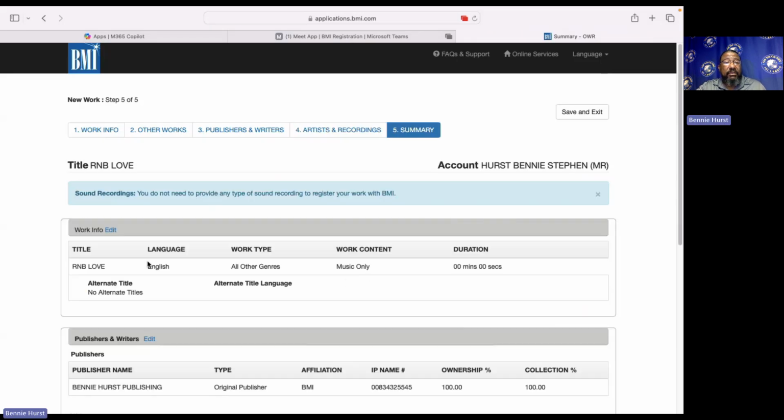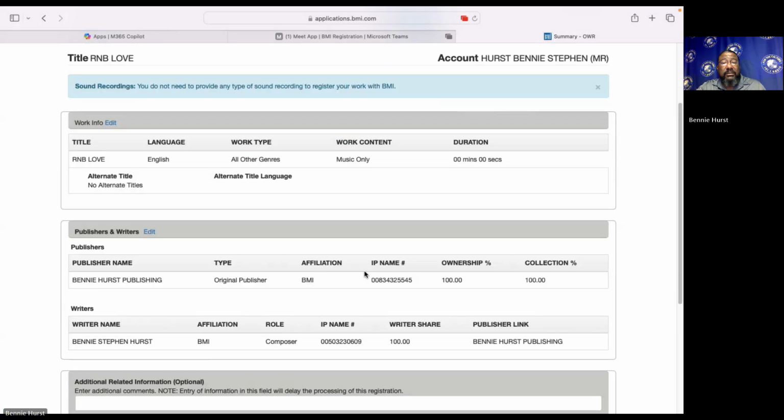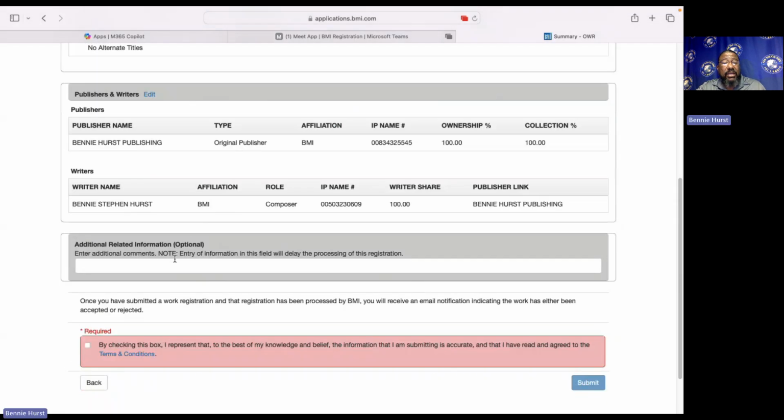So here's the summary. Here, you do not need to provide any type of sound recording to register your work with BMI. So you do not have to upload an MP3 or anything like that. R&B love, English, all of the genres, music only, duration, that doesn't matter. Publisher name, that's my publishing account. That's my writer account. Any other comments? Entry of information in this field will delay the processing of this registration.